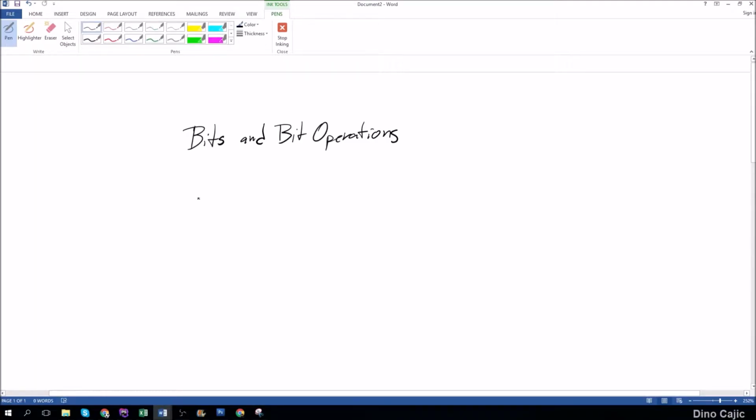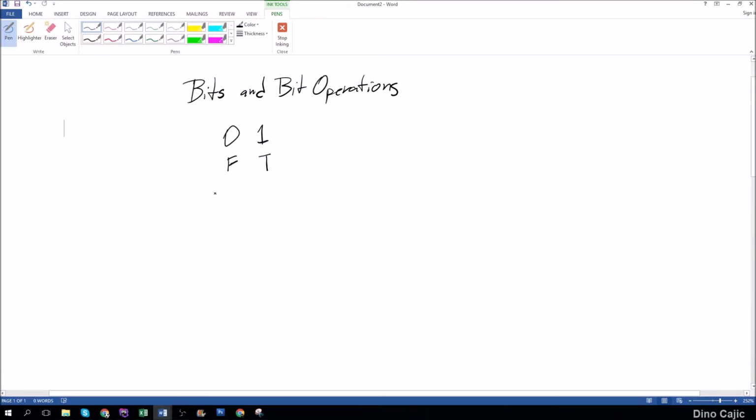Today I just briefly wanted to cover bits and bit operations. So what is a bit? A bit is a binary digit that can be either 0 or 1. Bits may be used to represent truth values. Obviously 1 would be true, 0 would be false. Bits and bit operations are used in Boolean algebra.